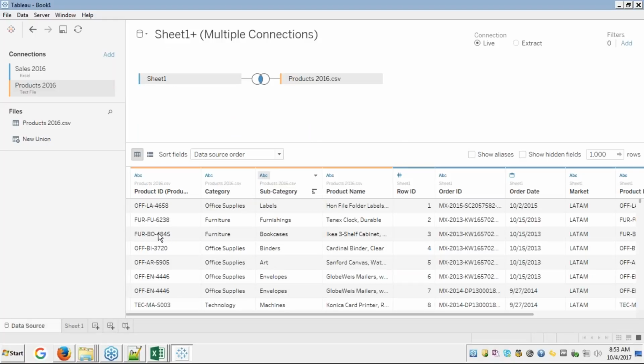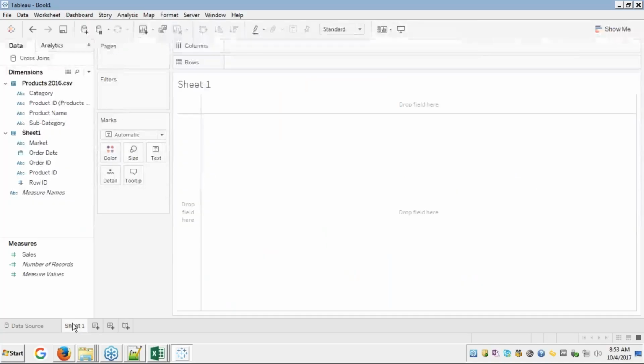Okay. So after you combine the data here, friends, you can see the connection is changed to multiple connections. You can rename the connection and give it a name called cross joins. Similarly, this is how you can combine the data sets.